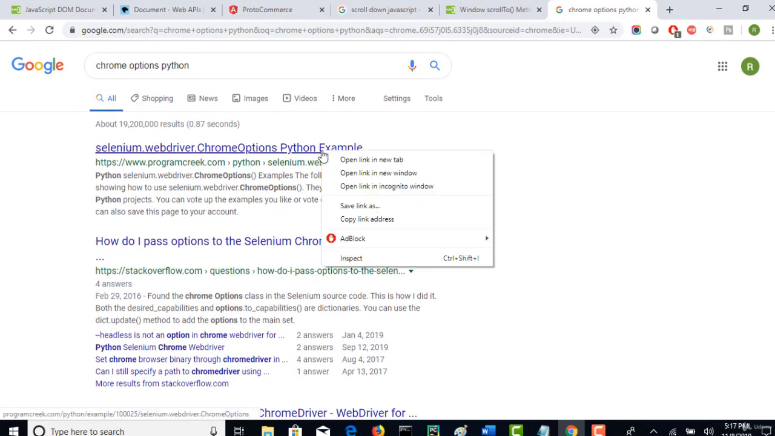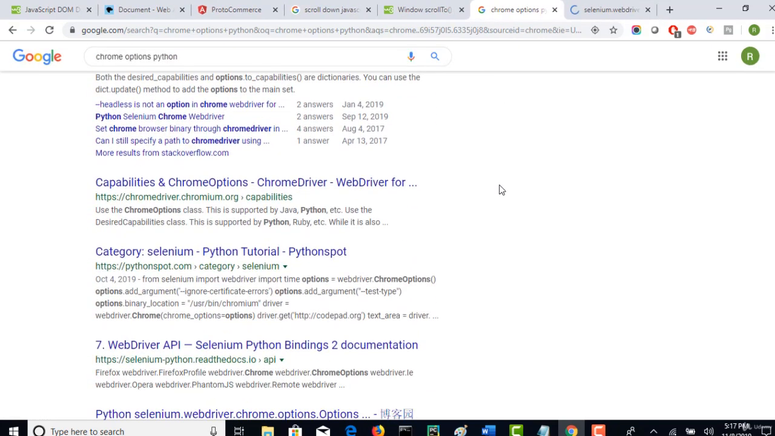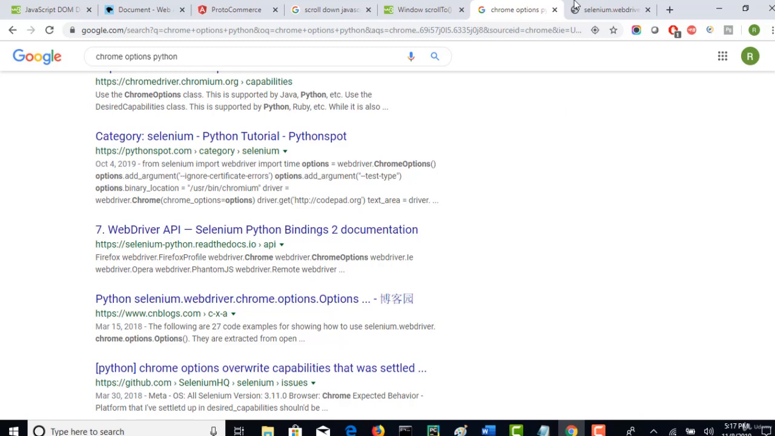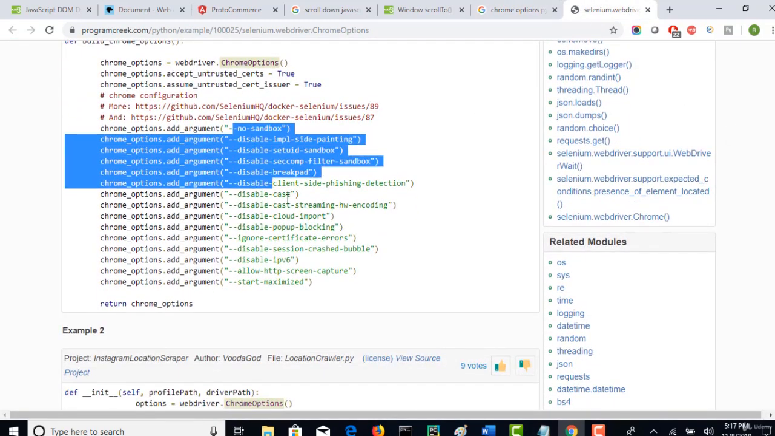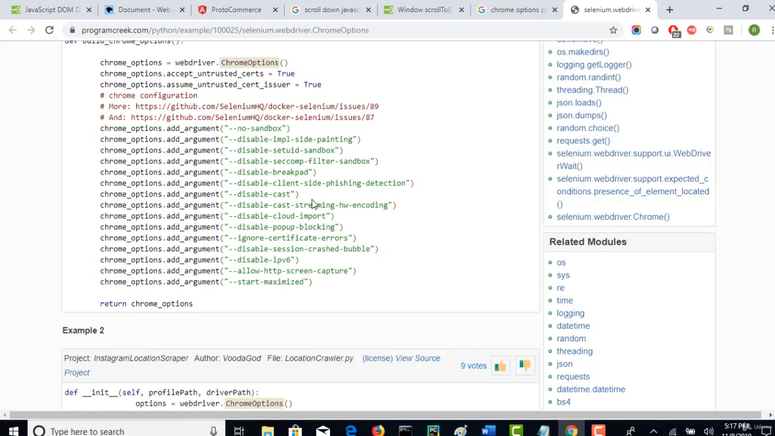Then I think there is one website I really liked. They have documented so much and with clear examples. Is this one? Yes, this is the one. Seriously, they have given all the arguments. Most of them we don't require, but you see that disable IPv6 for proxy connections, allow start maximized, ignore errors.